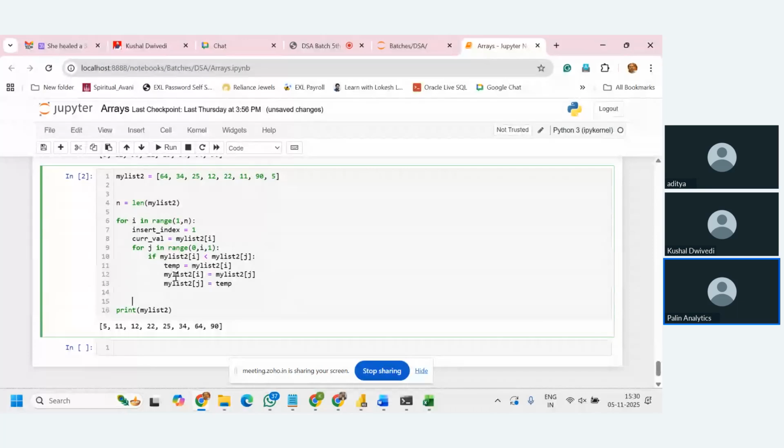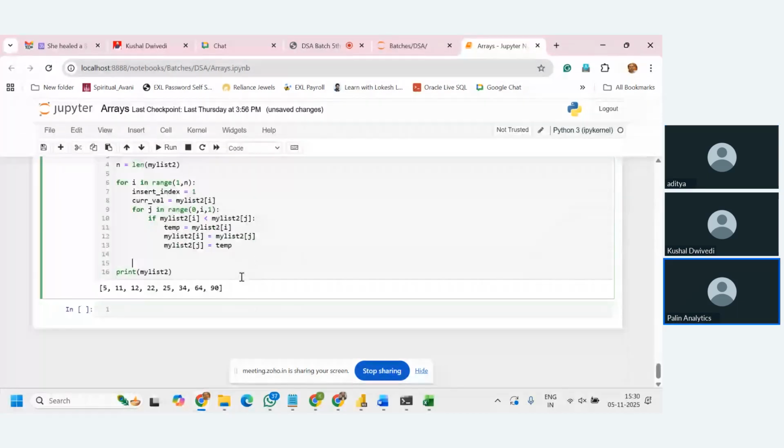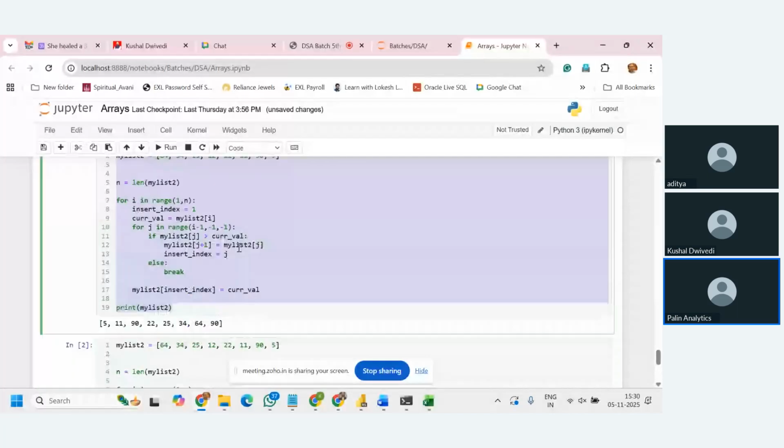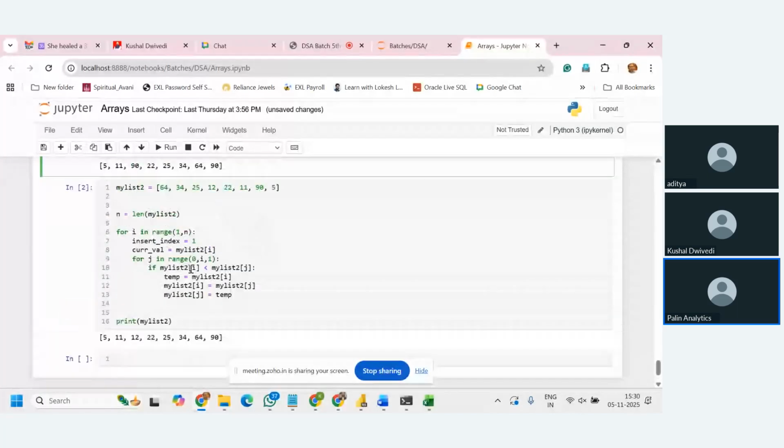Understood? Okay. This is the same program I made through the increment loop. This was the decrement loop. The same program is now with an increment loop. So it depends on what logic you are going to perform. That logic only has to be implemented. So one by one, elements will be coming to their own positions. Okay, any doubt in this? No.